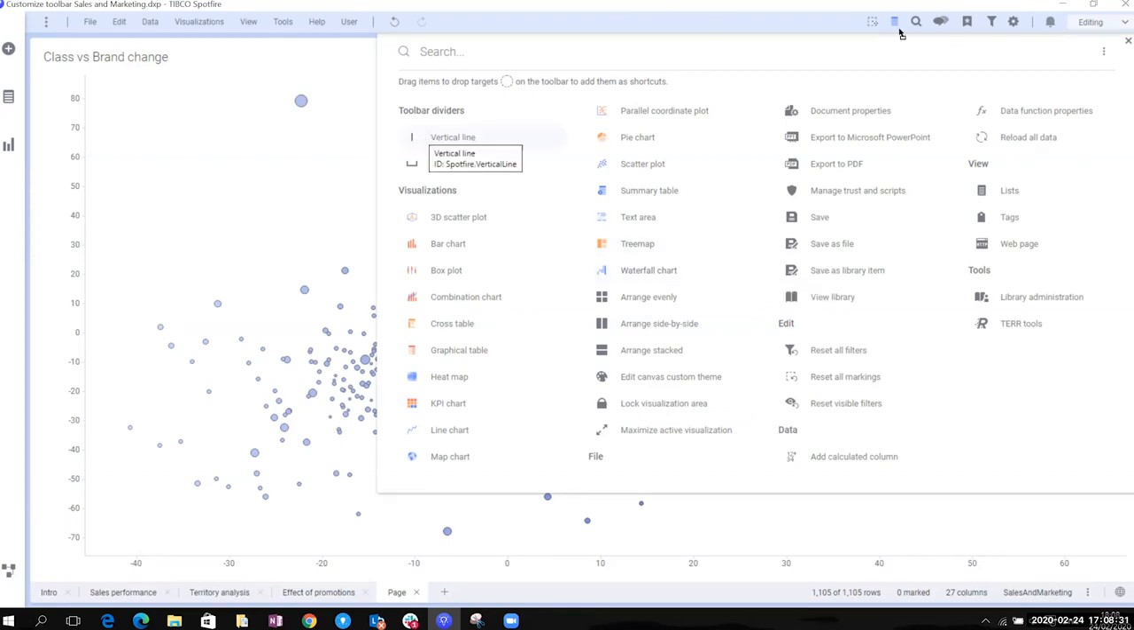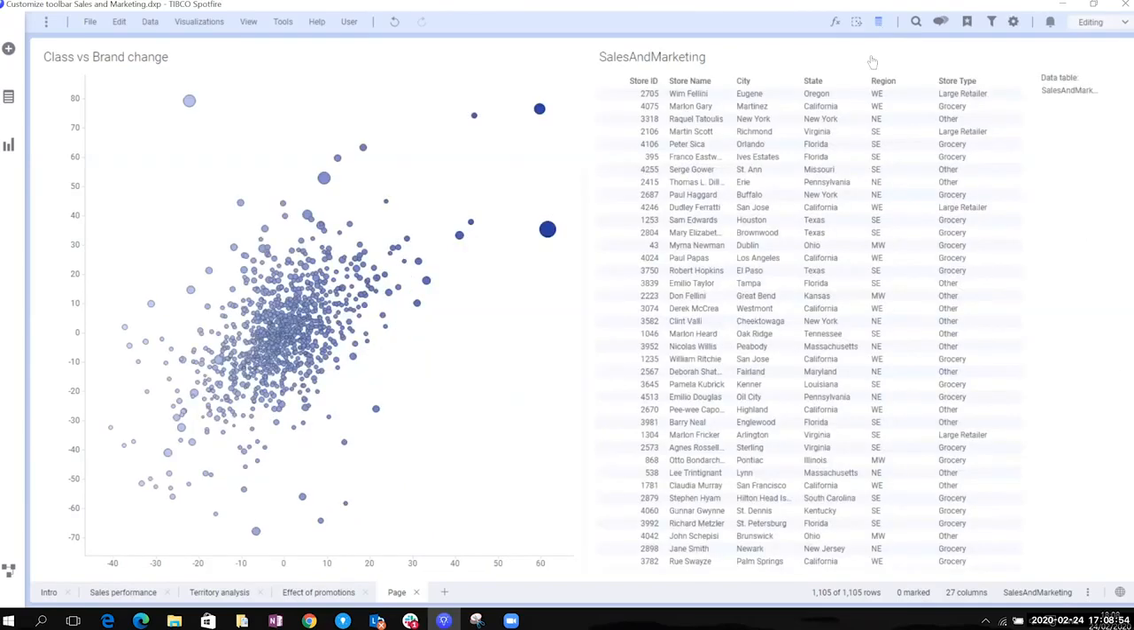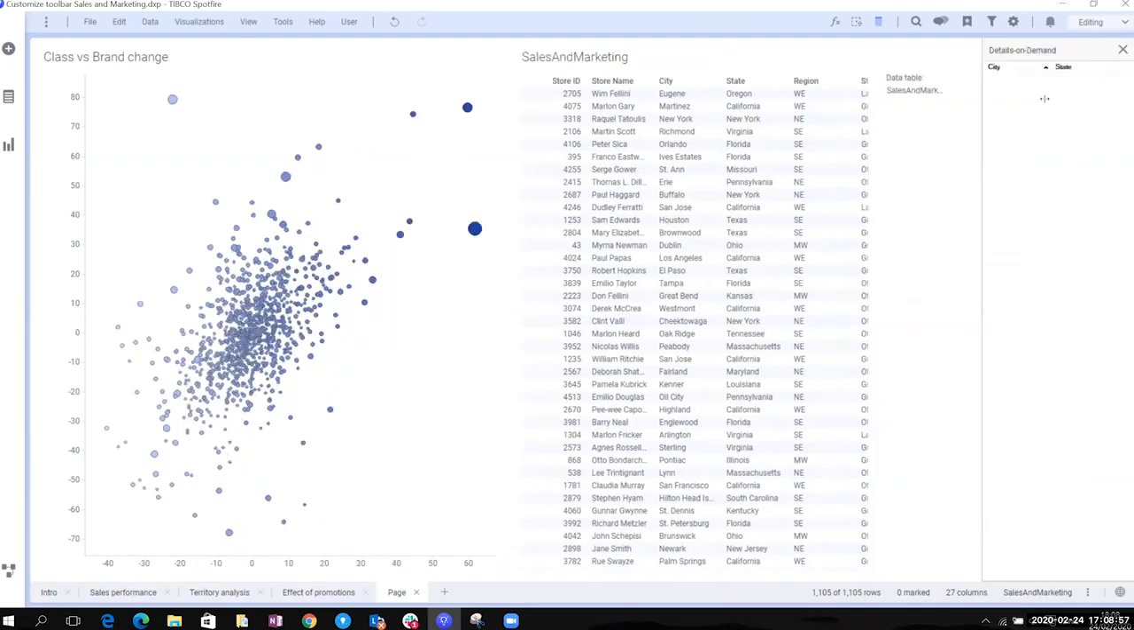So let's put the divider at that place. And then I want my favorite data function properties as well. And yeah, let's say I'm good. So then I have my own three features here. If I click on the table icon, I get the table. If I click on the details on demand, I get the details on demand toggled. So you can see if I now mark something, I get to see that in the details on demand. If I click it again, then it toggles away.